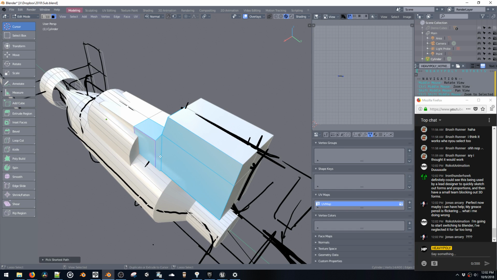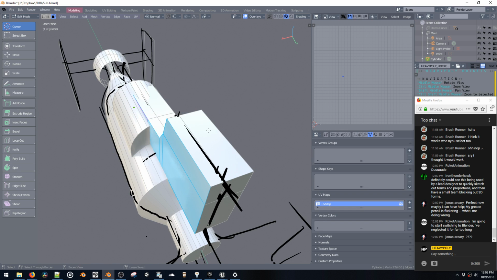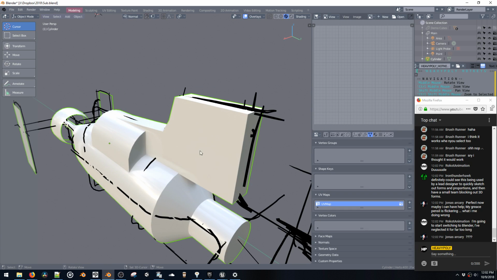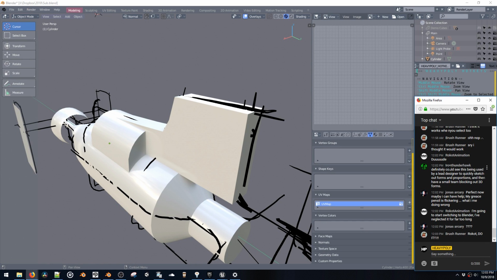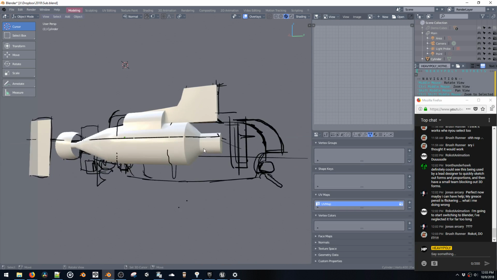All right, row cut. It's exciting. Yeah, I was in the same boat. I was kind of ignoring it for a long time, but they finally got to me. Okay. Yeah, could see this being used by a lead designer to quickly sketch out forms and proportions. For sure.